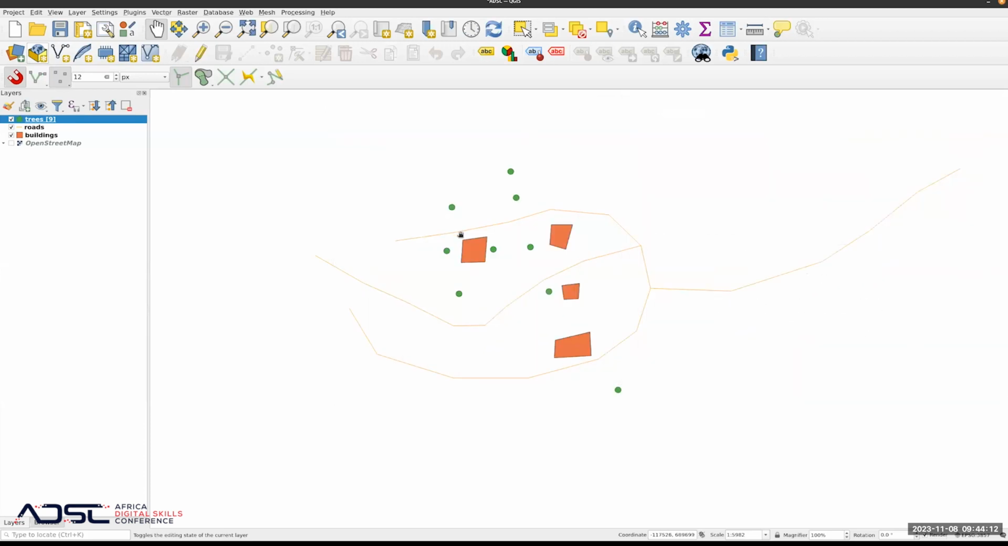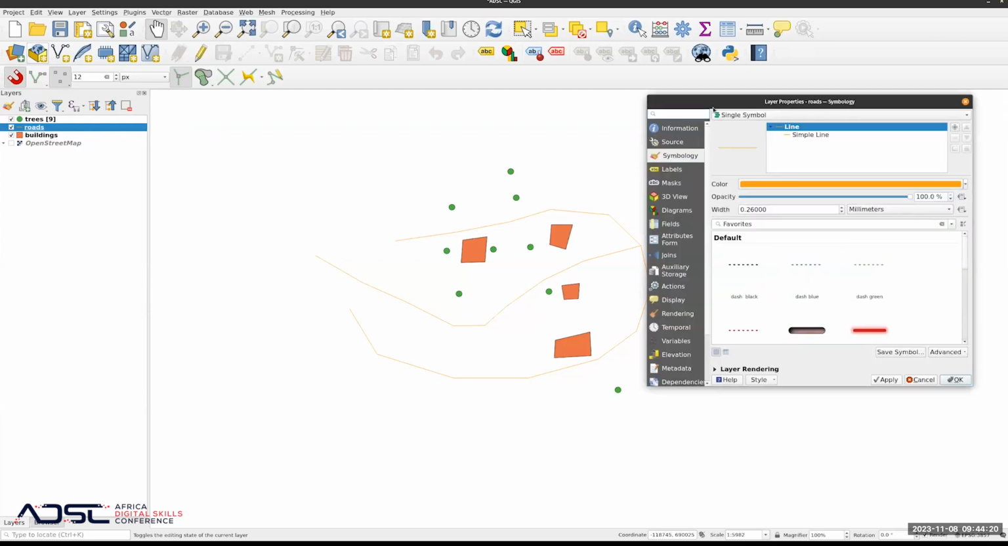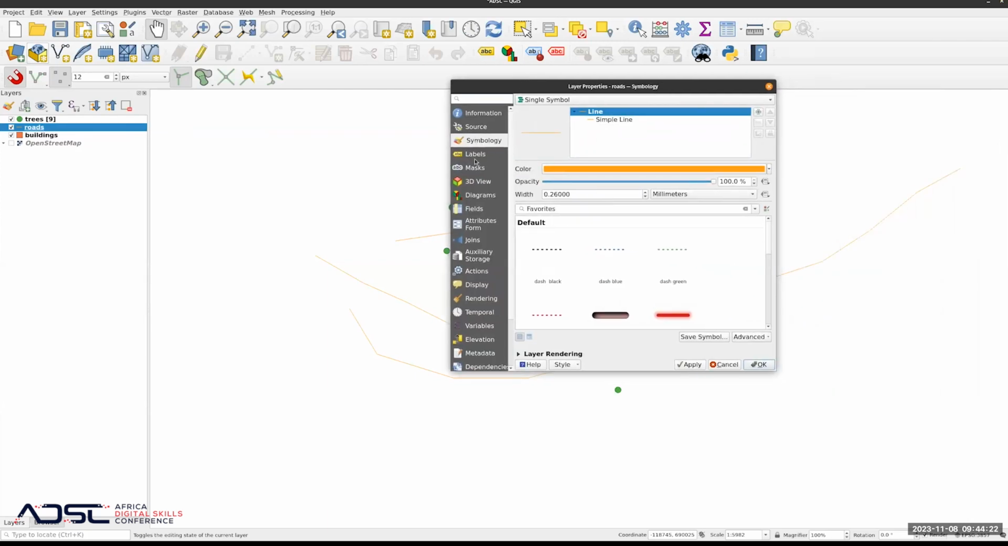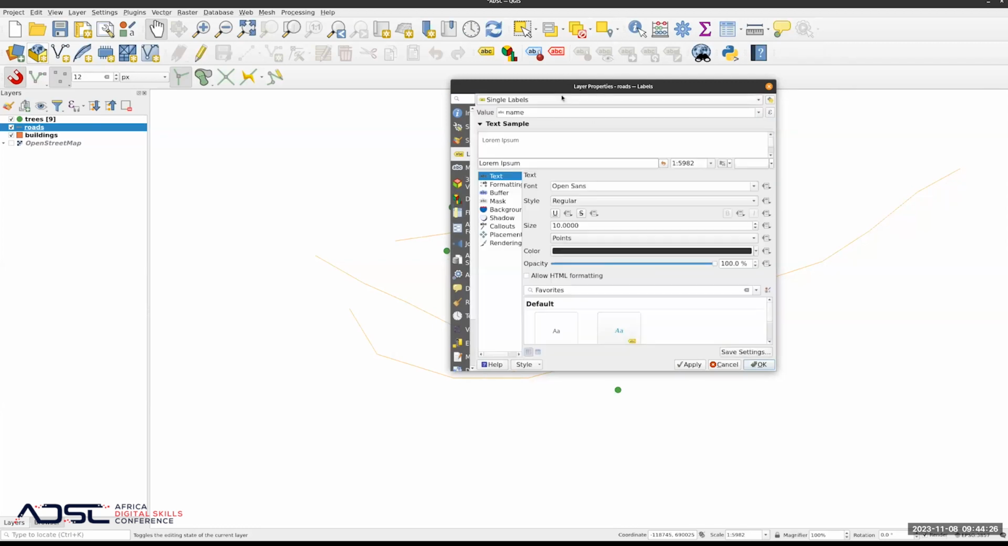Okay. The roads, maybe I want to see the name of the streets. So I go back here. That is what we call labeling. So I come here, then I go to labels. Then I go to symbol label.